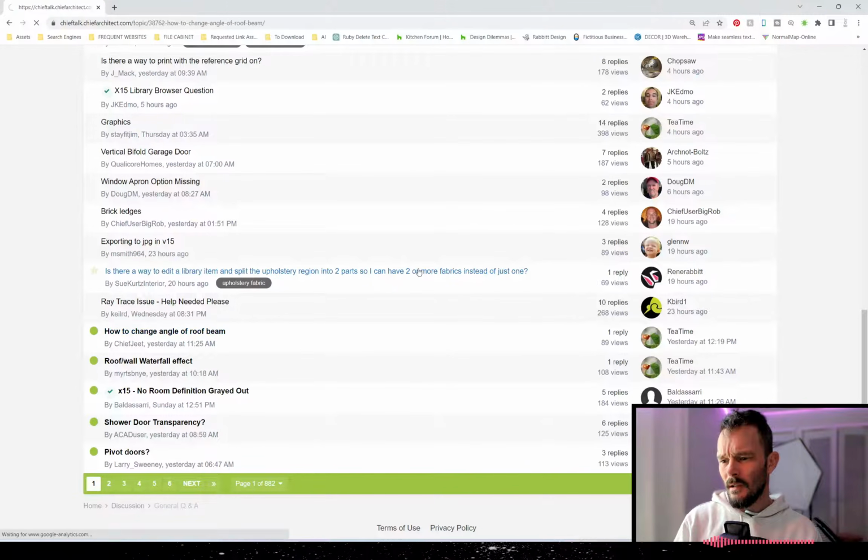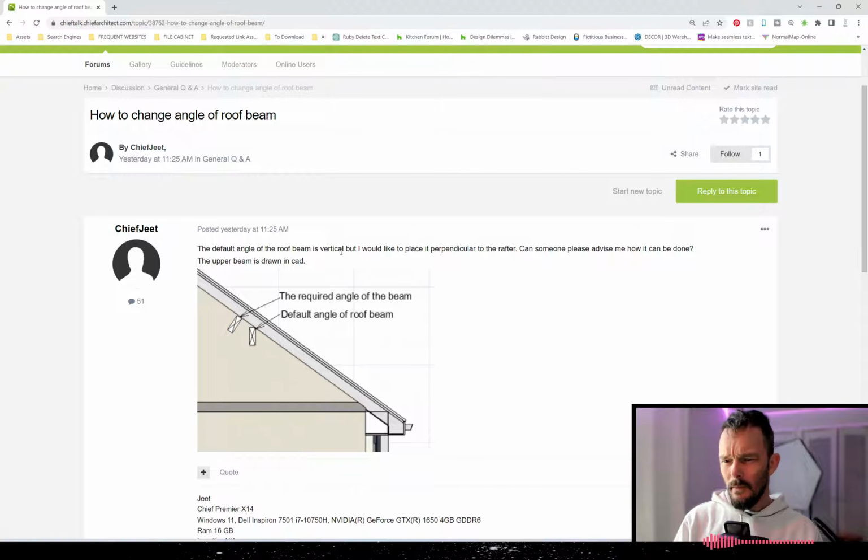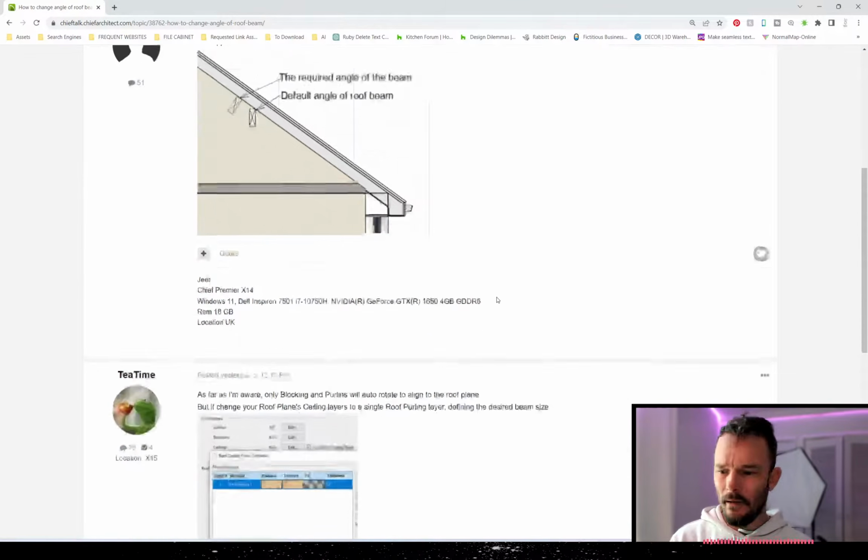How to change the angle of a roof beam. The default angle of a roof beam is vertical, but I would like to place it perpendicular to the rafter. Can someone please advise me on this, how this can be done? Let's see, can that be done within the software?